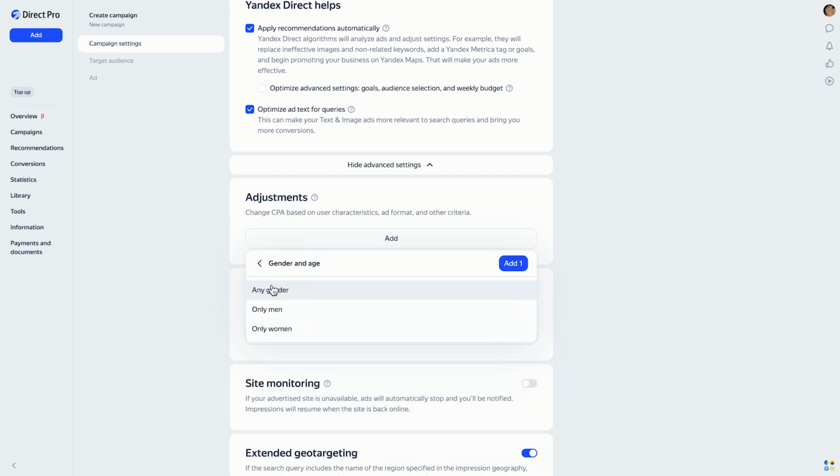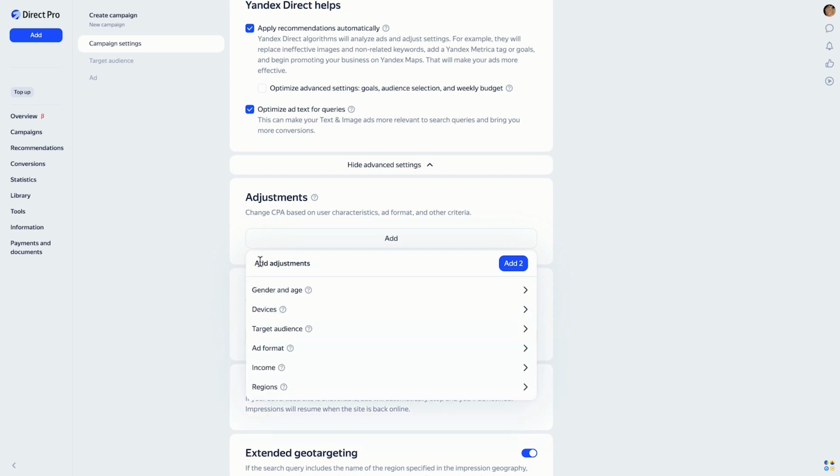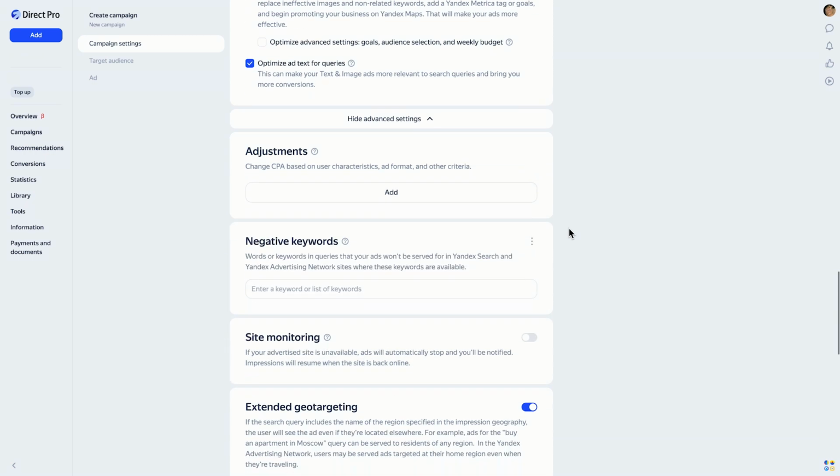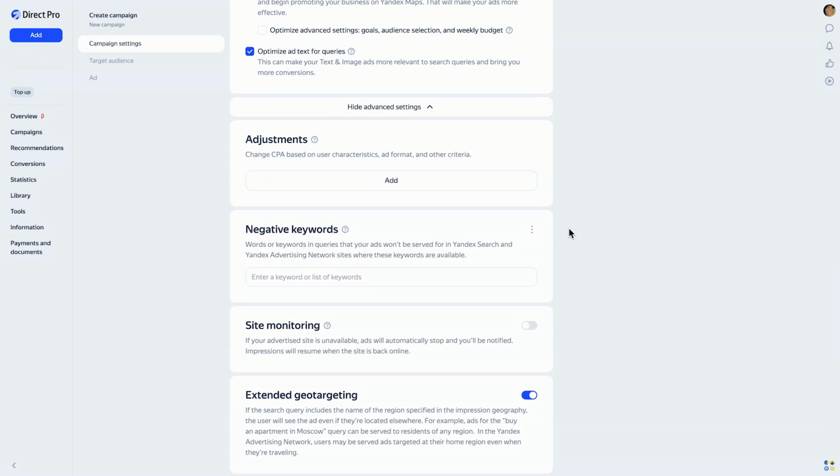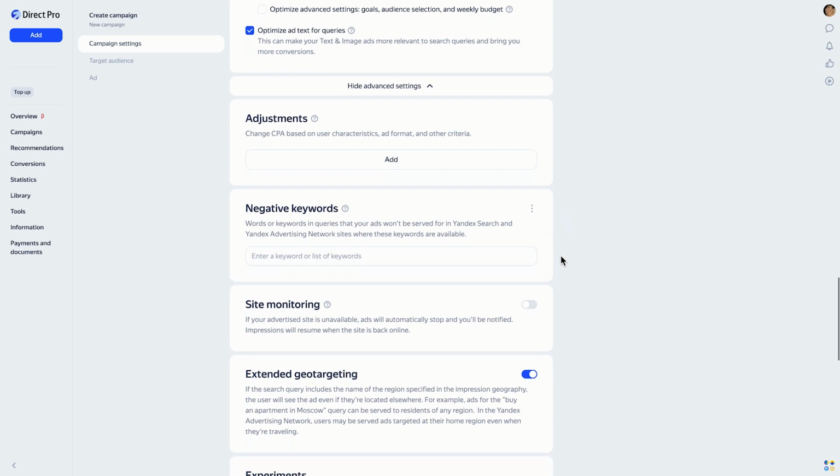Or if you see that male audience aged 35 to 45 rarely clicks on your ad, you can lower the CPC by a certain percent. Adjustments are applied in succession, they aren't combined. You can enter negative keywords to filter out irrelevant searches. This feature is most useful when working with Yandex Search.